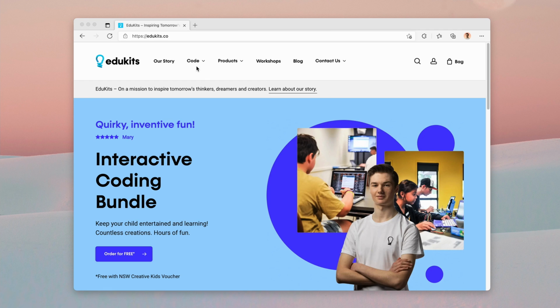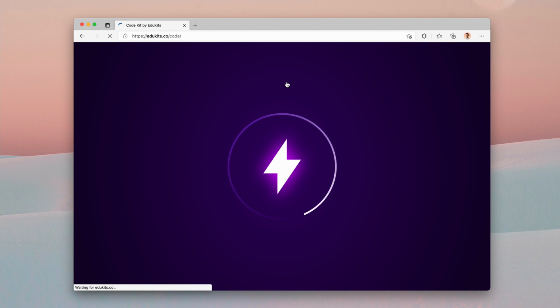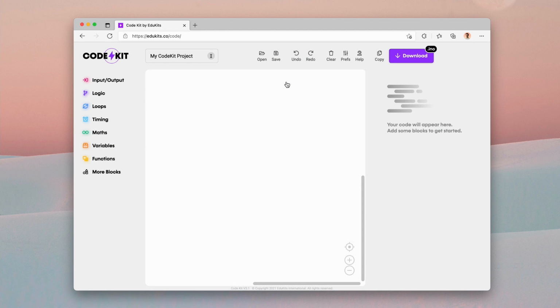In our top menu, under the option that says Code, you can select the Launch Web App button. If you want to learn more about CodeKit, view some of the features later, you can just click this main link over here with the image, but for now we're going to click to launch the web app. You'll notice it loads in just a second or two in your browser, and you can see we have a blank workspace.